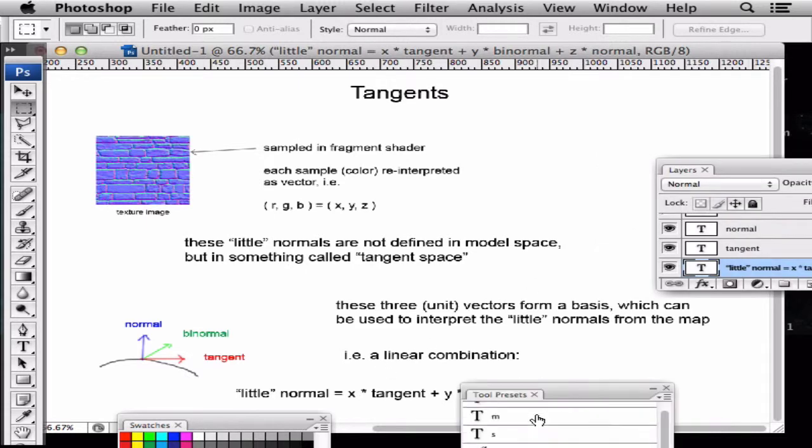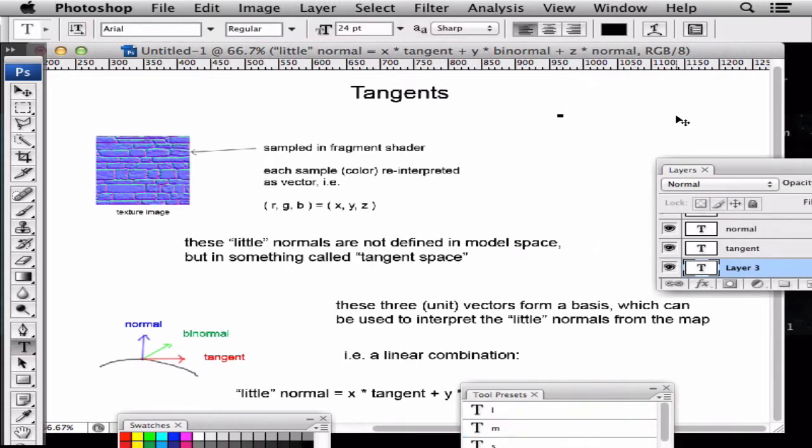Put another note on this, which I'll put here also. Tangent. That is a vertex attribute, just like normals.